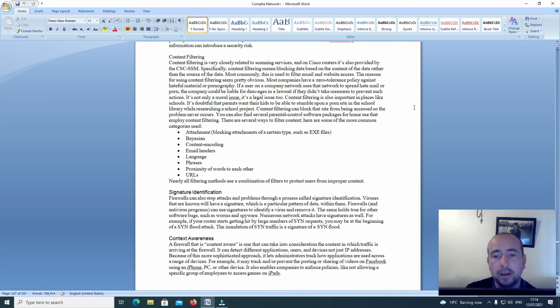Content filtering is also important in places like schools. It's doubtful that parents want their kids to be able to stumble upon a porn site in the school library while researching a school project. Content filtering can block that site from being accessed, so the problem never occurs. You can find several parental control software packages for home use that employ content filtering.